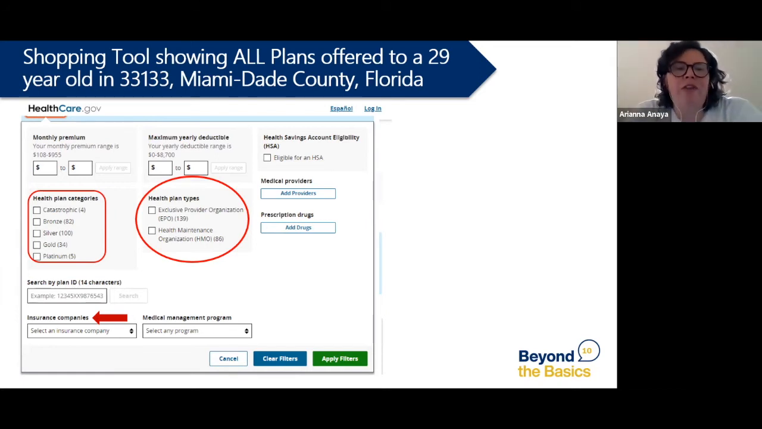You can also see that there are only EPOs and HMOs in the Miami-Dade, Florida market. This is similar to what I'm used to in Austin, Texas. We do not have any PPOs or POSs. And this is very important that your assisters understand, because if you have a client who right off the bat says, I only want a PPO, you might want to have that conversation up front rather than waiting until this plan selection part to prepare them for the fact that this market actually only has EPOs and HMOs.